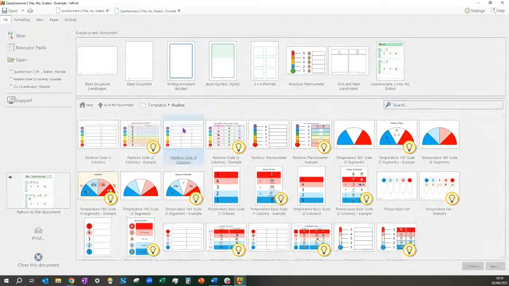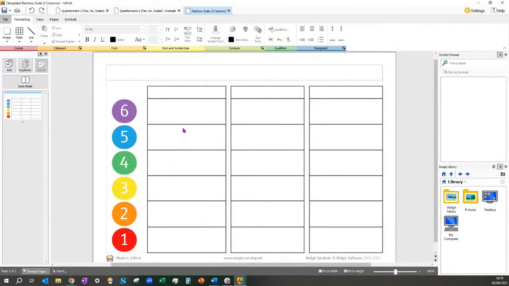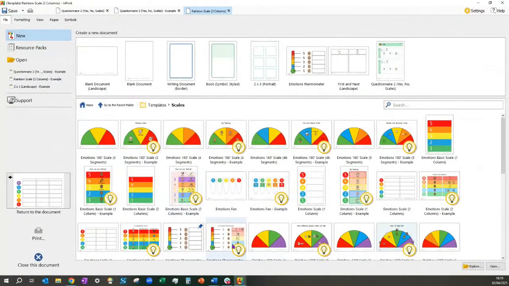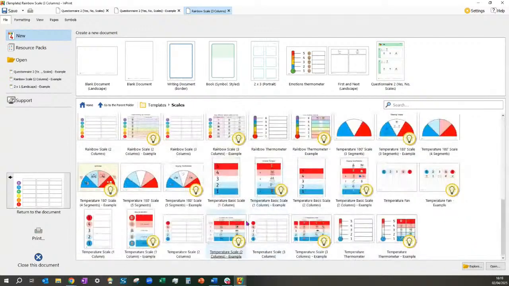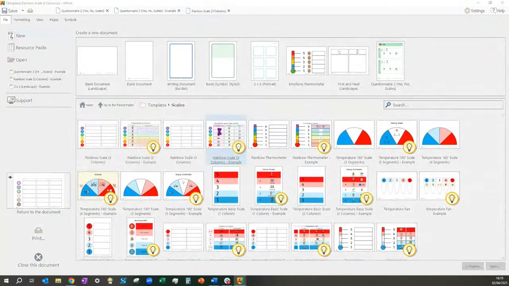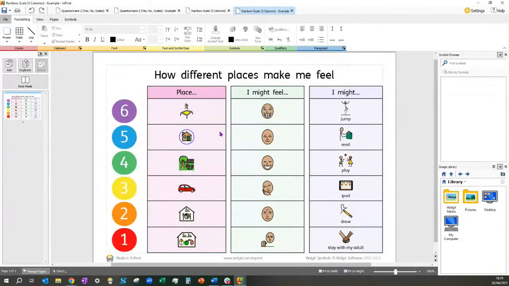So here's one with 3 columns, and then filled in again. So this is a filled in example. This is how I might feel in the middle in these particular places, and this is what I might do to alleviate those feelings. So they're really nice templates. Again, you can change the colours, you can change all the rest of it, and again we'll have a look at that, although doing that is the same as InPrint 3.